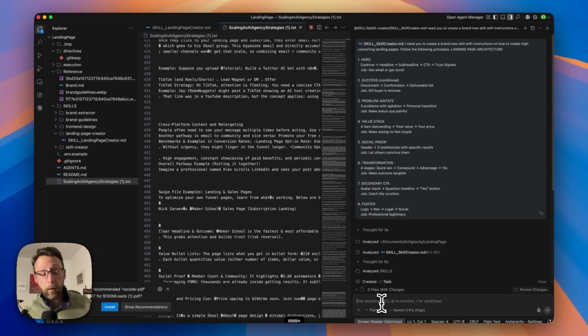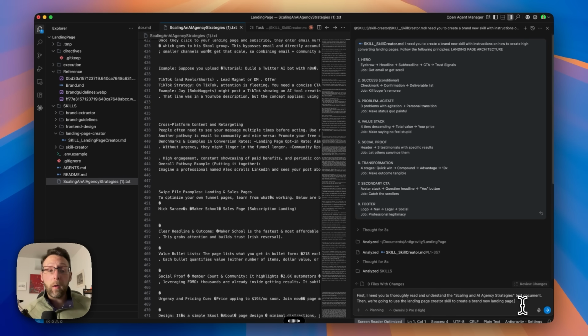First, I need you to thoroughly read and understand the Scaling an AI Agency Strategies text document. And then we're going to use the landing page creator skill to create a brand new landing page. The landing page needs to very closely follow the brand guidelines skill. I want to have beautiful composition. I want to have some different layers so we can have a nice parallax on scroll.